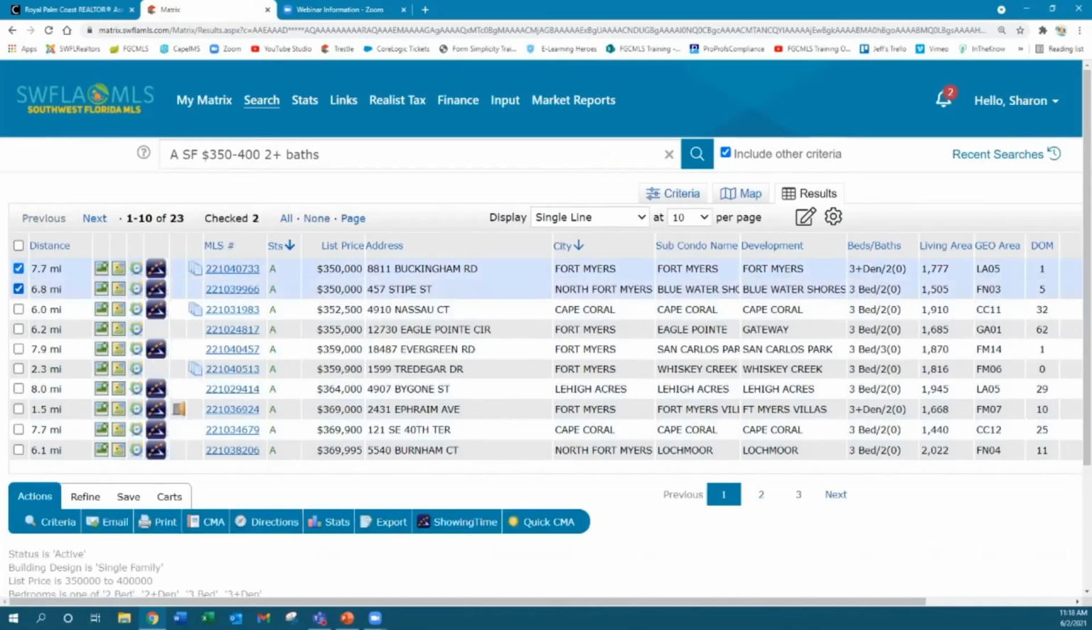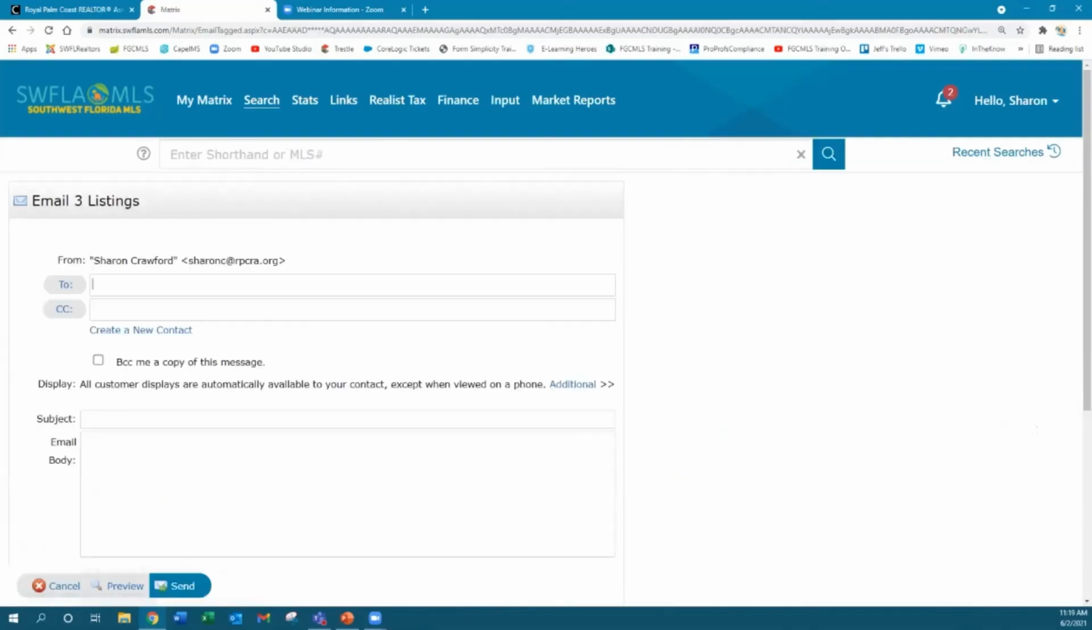Now I'm just going to select these 3 listings right here at the top for no particular reason, just to show you that now I can do all of these things with these 3 listings. So I can send a one-time email. It's going to be emailing my customer these 3 listings, and that customer would view them in their customer portal. So we click on email.